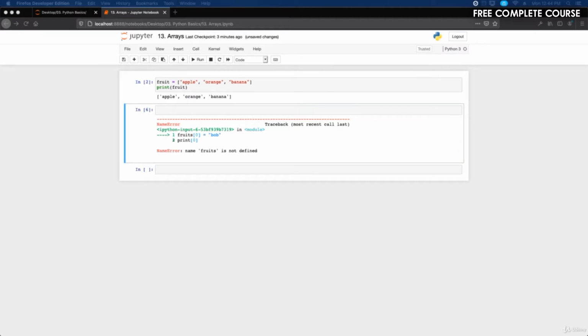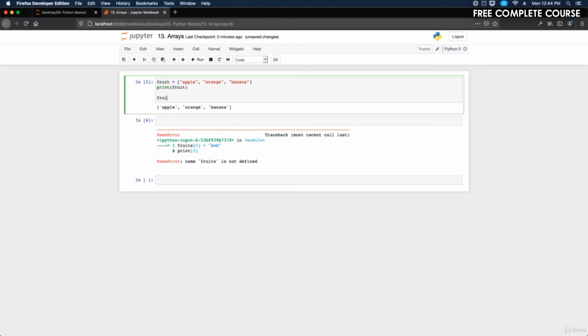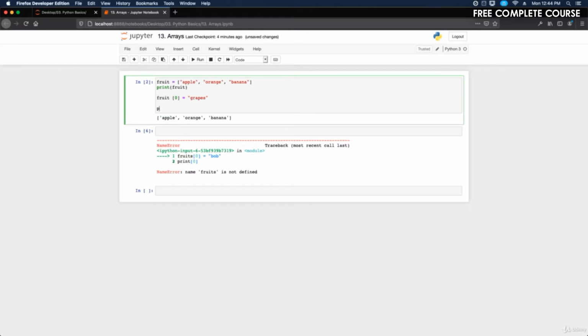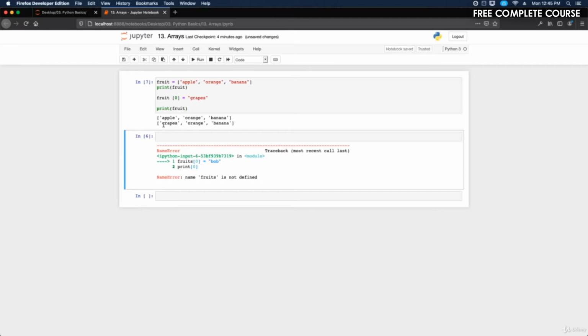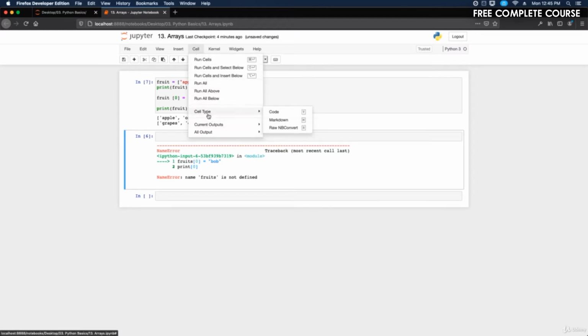Okay, so basically what we can do is take this example here, and what I can do is fruit, in brackets, 0, and that equals, let's think of a fruit here off the top of my head, grapes. Okay, so when I print fruit, okay, I'm having trouble spelling, give me a break. Now you see what happens here, okay? I'm going to delete this cell. Let's just do this. Let's see.